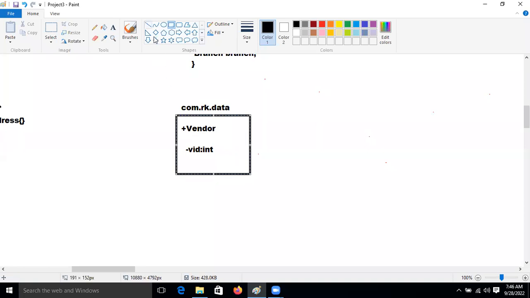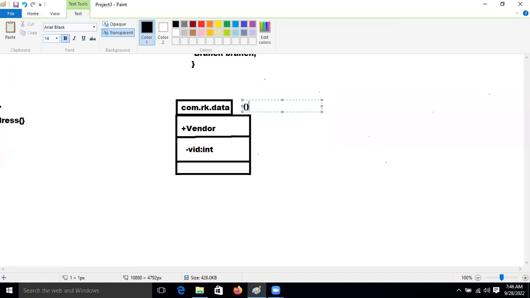Don't bother about the methods, constructor, private and all those things now. Just this is the notation for the Vendor, and this is the class now, friends.